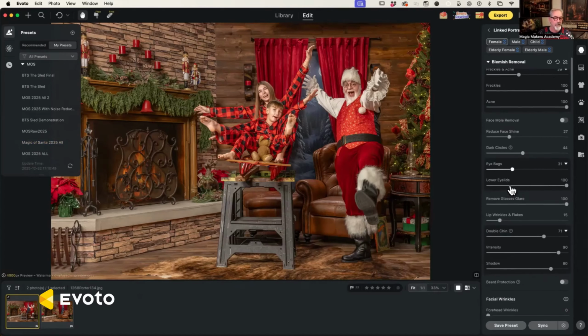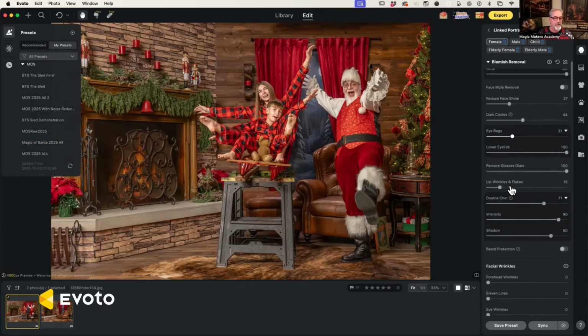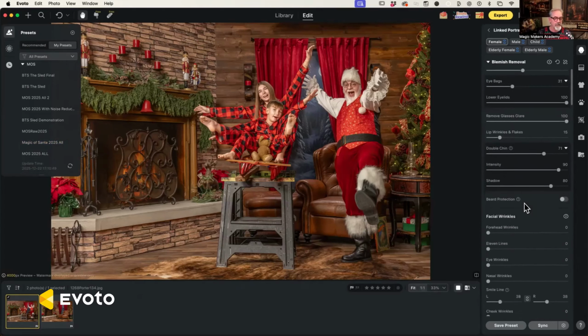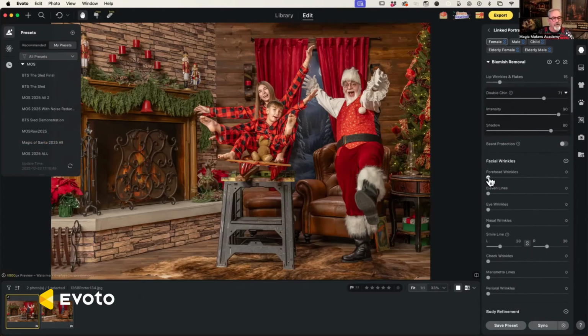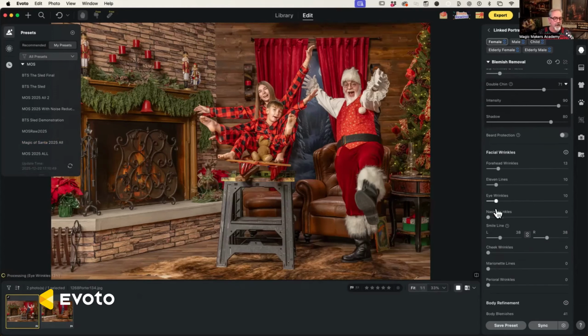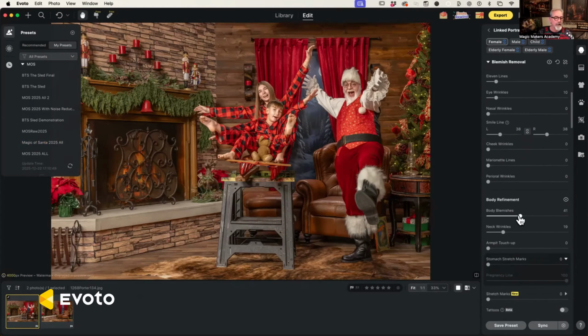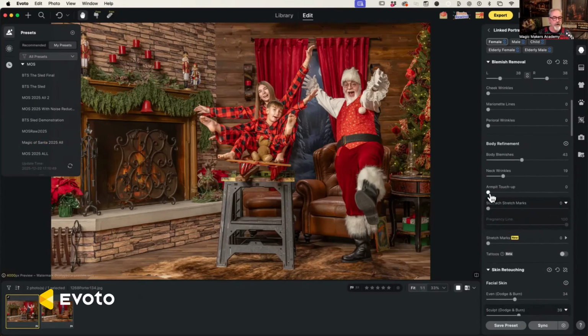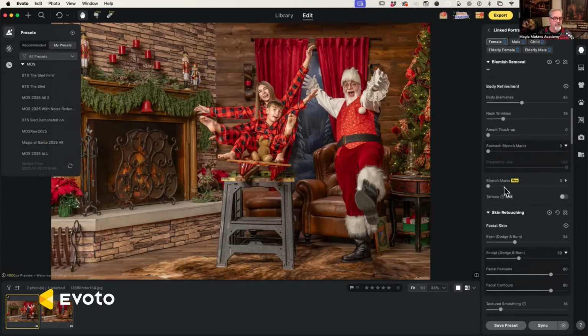We want to remove a little bit of those eye bags for mom and dad and such, as well as Santa. I've got double chin selected. You see my settings there. I don't worry too much about forehead wrinkles. If you want to, you can bump these up a little bit. That's not going to hurt anything. Body blemishes, I've got that up a little bit. So I'm not worried about armpits. We don't have many sleeveless during Santa sessions.